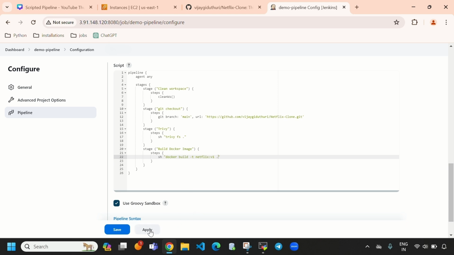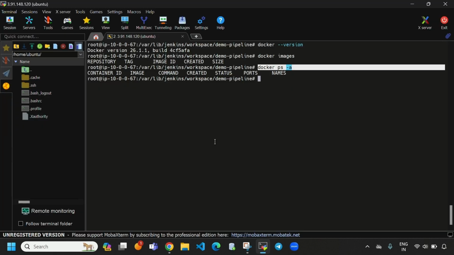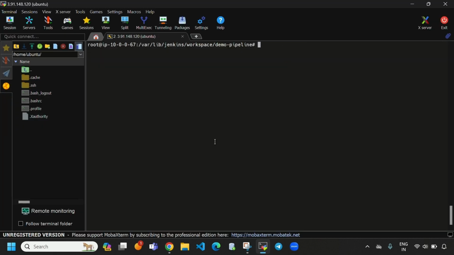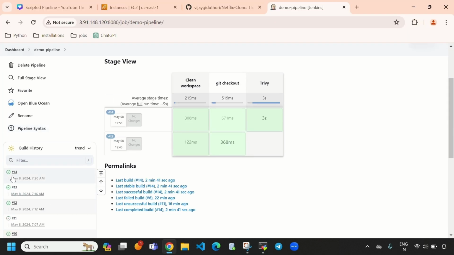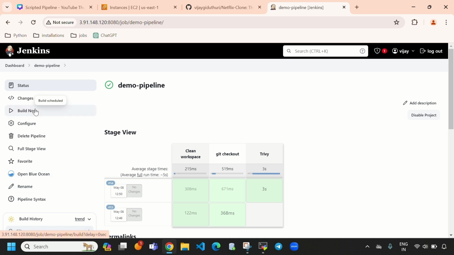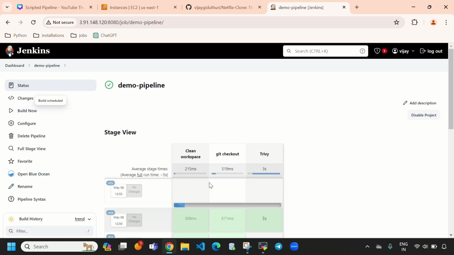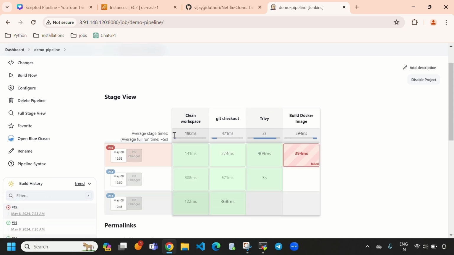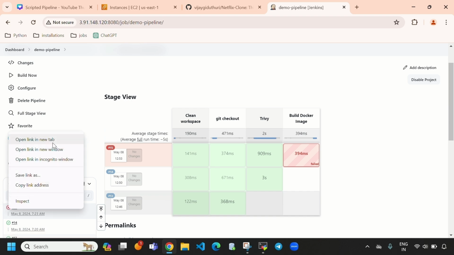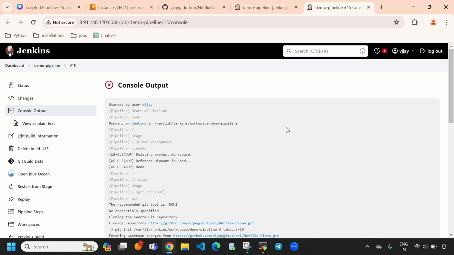So here I'm going to select apply and save, and again I'm showing you that when I hit docker images, we don't have any docker image. Right now we're in the 14th build. When I select build now, the 15th build is going on. The 15th build got failed, guys. Let's see what happened. Let's see the console output.